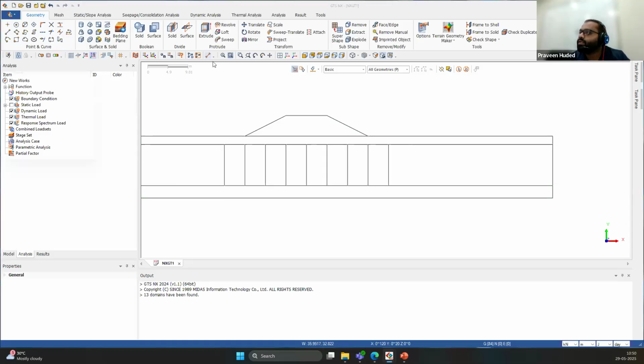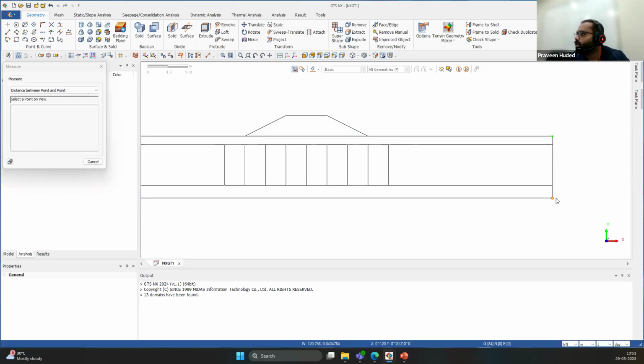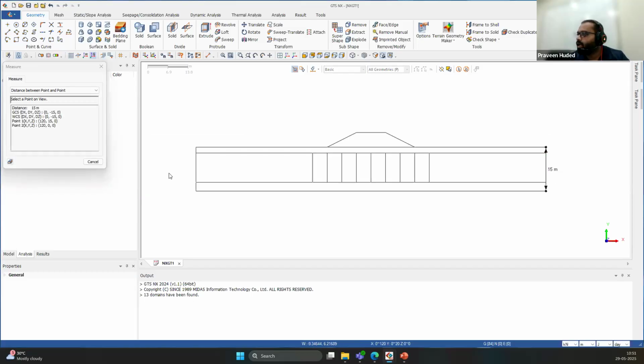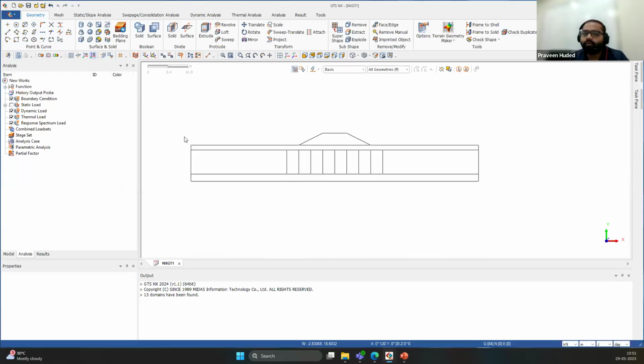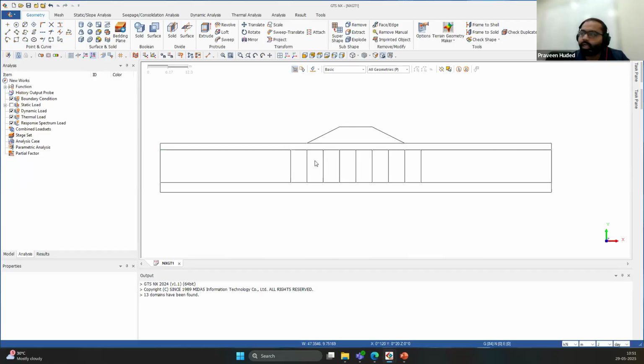If you measure the distance, the total depth of the model is 15 meters and the width is 120 meters, and we have an embankment of size 10 meters. Let's measure point and edge. The embankment depth is around 5 meters. So the geometry is already created.